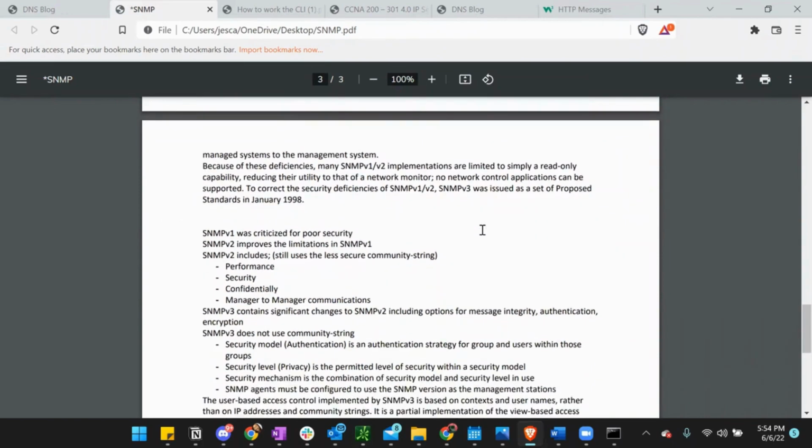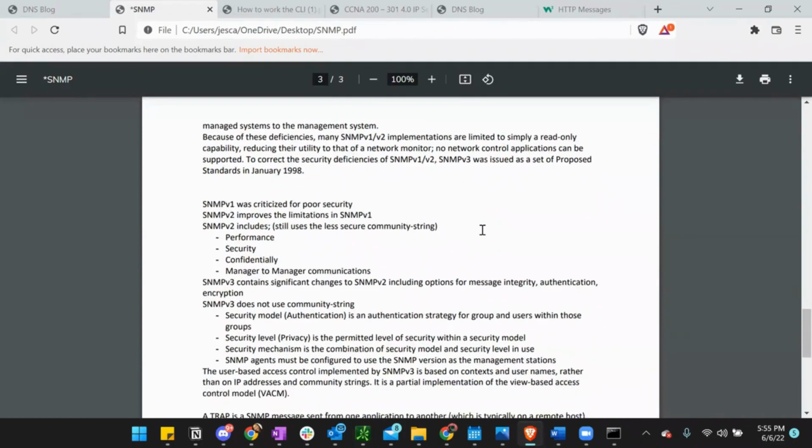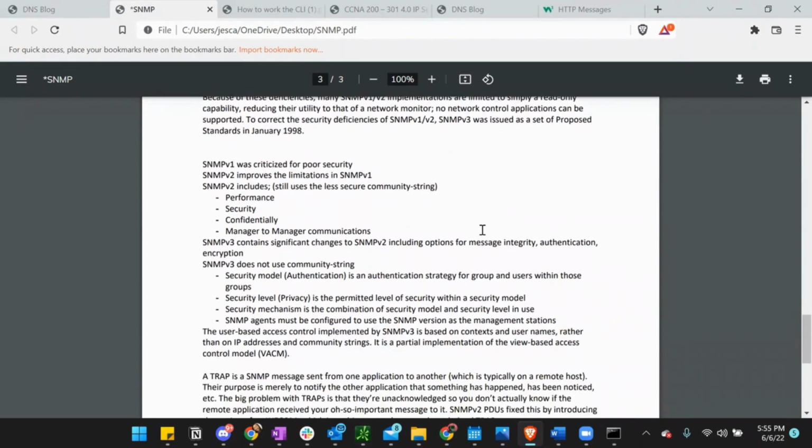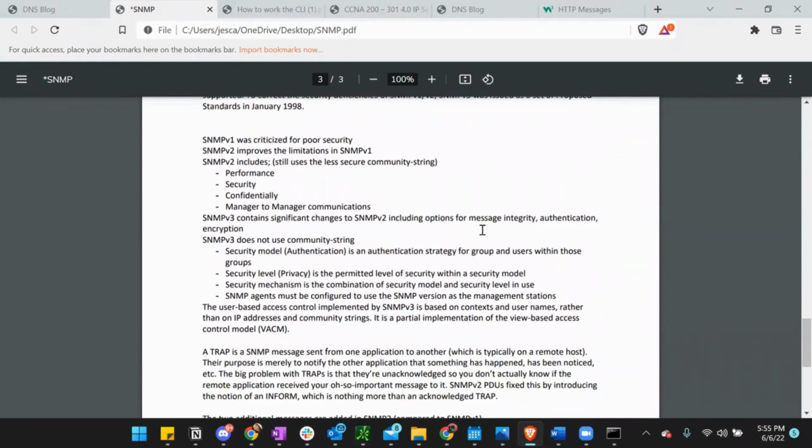Version 1 obviously was the first version, so it was criticized for its poor security. Version 2 improves the limitations of version 1 because it was criticized for security. Version 2 includes performance improvements and manager-to-manager communication, which is really big. And then version 3 has really big changes with the level of security. You can set different levels. It's not just on or off. You get a different security model, better encryption. Right here: message integrity, authentication, and encryption. That's basically what version 3 includes.